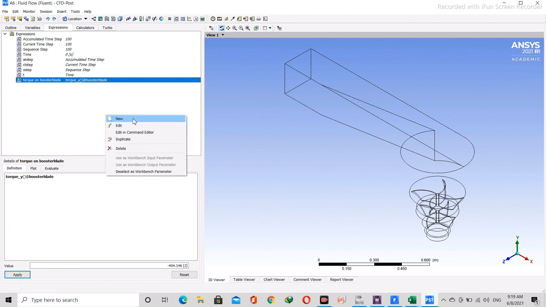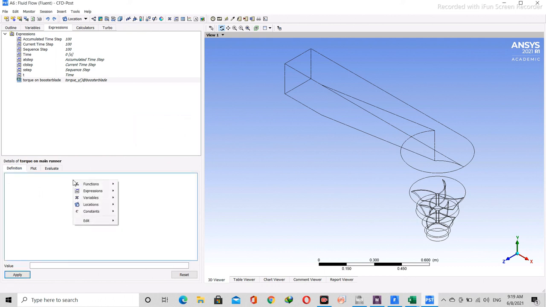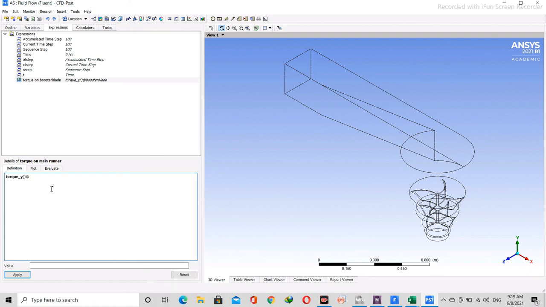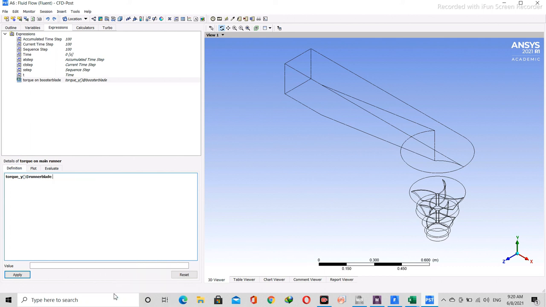Again select new and let's say the torque on the main runner or booster runner blade. Okay, and the process is the same. Location and the runner blade. We have to select the runner blade. Where is the runner blade? Okay, we got it. And apply and set as an output parameter.